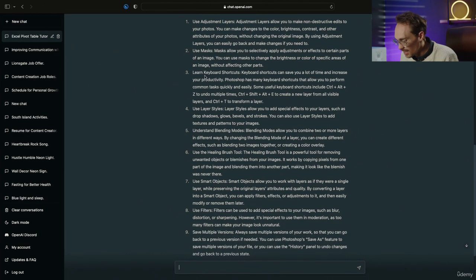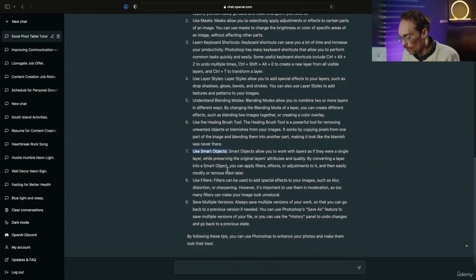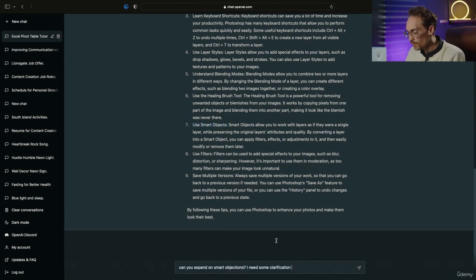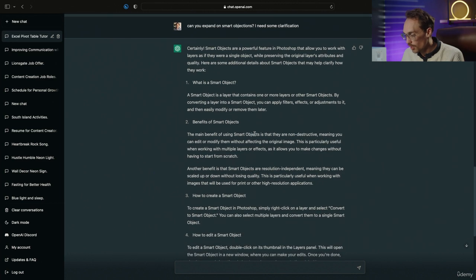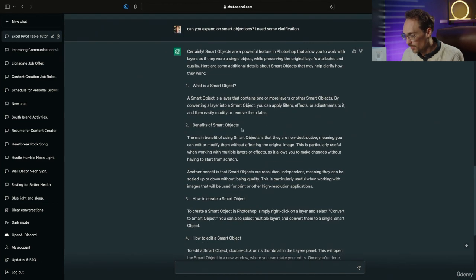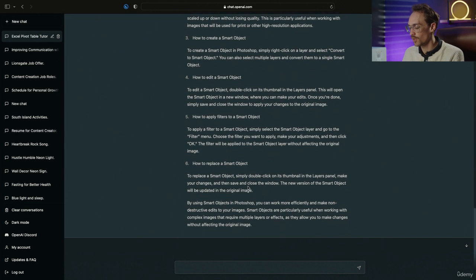Let's say I just don't understand smart objects and I want ChatGPT to expand a little bit about that. Can you expand on smart objects? I need some clarification. Awesome. So I needed some clarification on smart objects, and here we have this extensive breakdown on what is a smart object, the benefits, how to create them, how to edit them, how to apply filters, and so on and so forth.